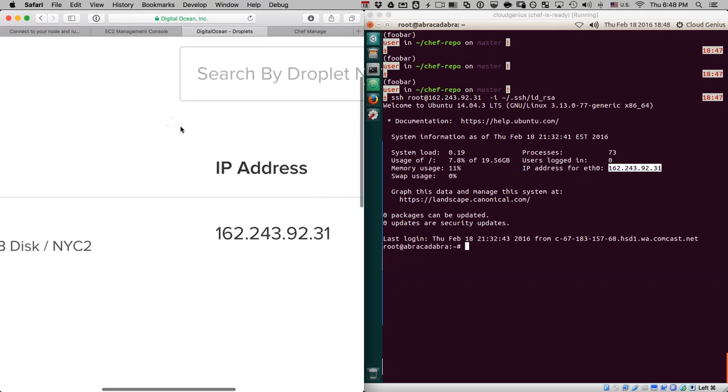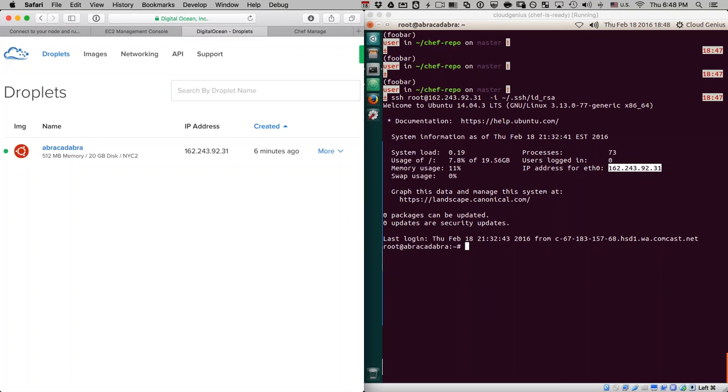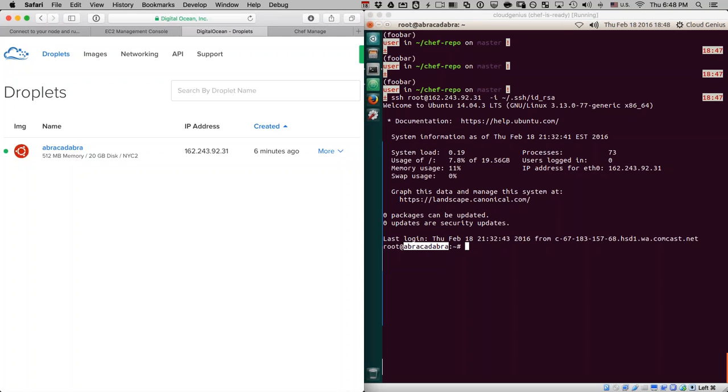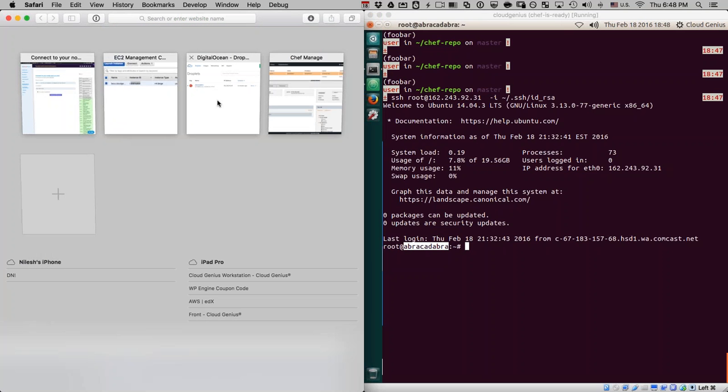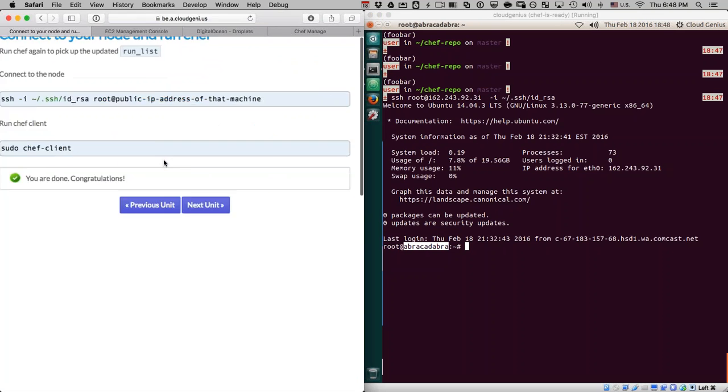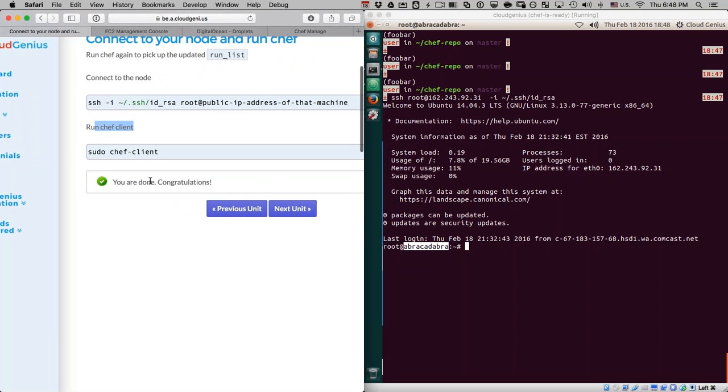Now, having done that, let us see. We are connected to the box. This is root at abracadabra. This is not your Cloud Genius workstation. This is abracadabra, that box out there in the cloud, here in DigitalOcean. Now, what we want to do is run chef. How do you run it? Very simple. Like this. Just say sudo chef-client.